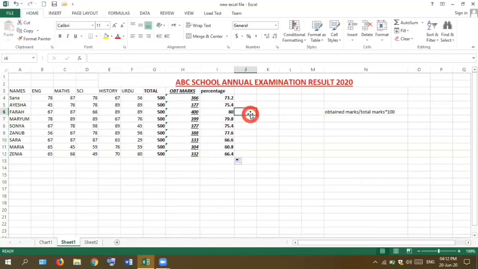So this is how to find the percentage. Again, I tell you the formula. This is equal, obtained marks by total marks multiplied by 100. In the formula bar, whenever I click on the percentage of every student, you get the formula of this cell in the formula bar. Here you can see the column remains the same and the row number changes in every formula. This is H9, H10, H11.